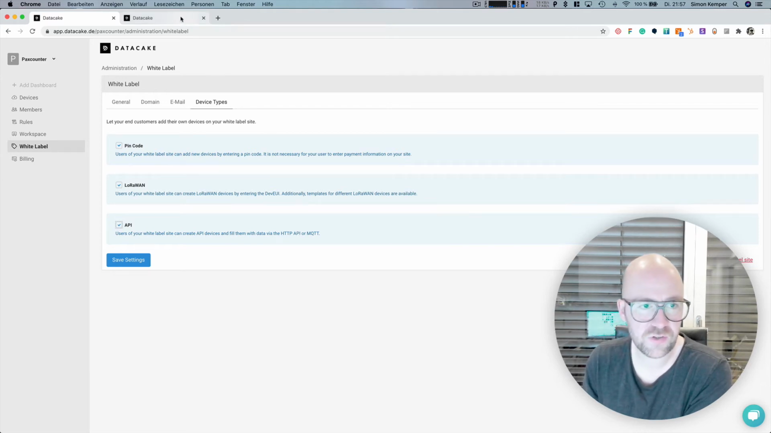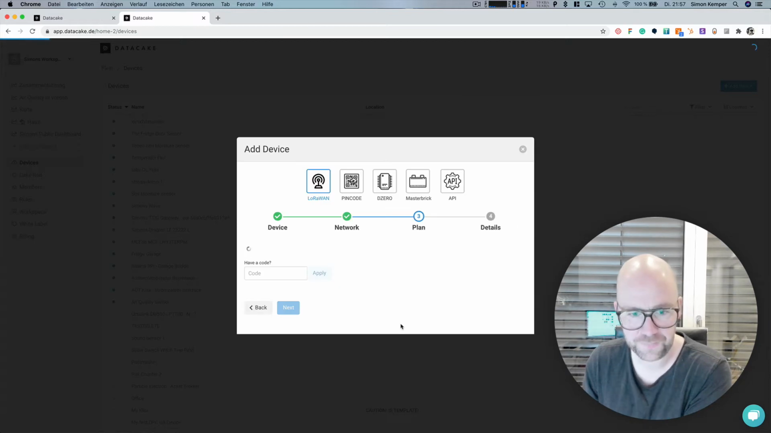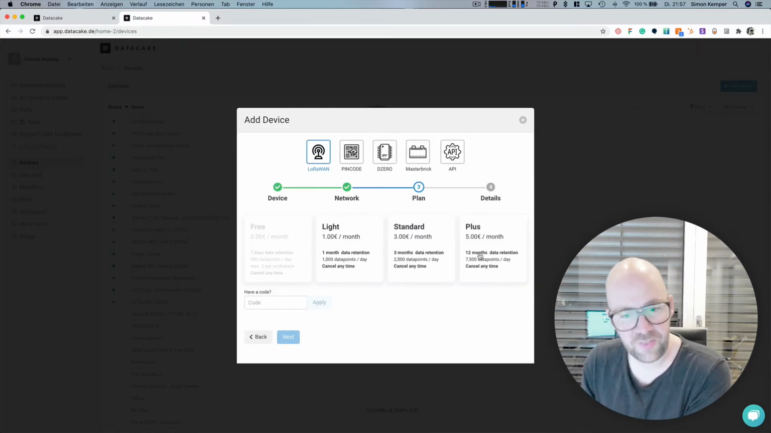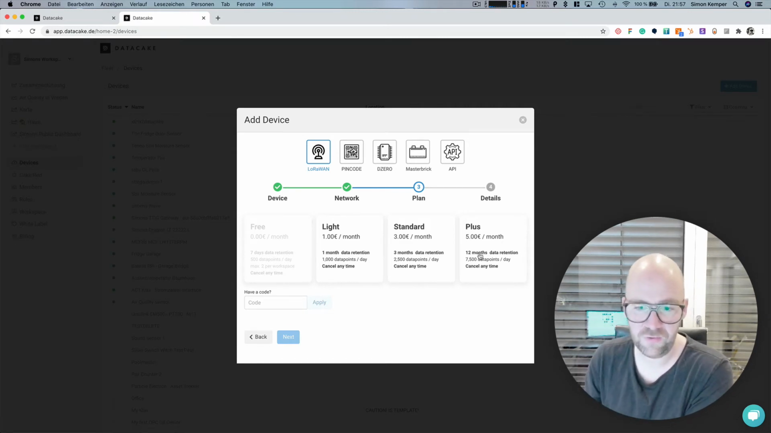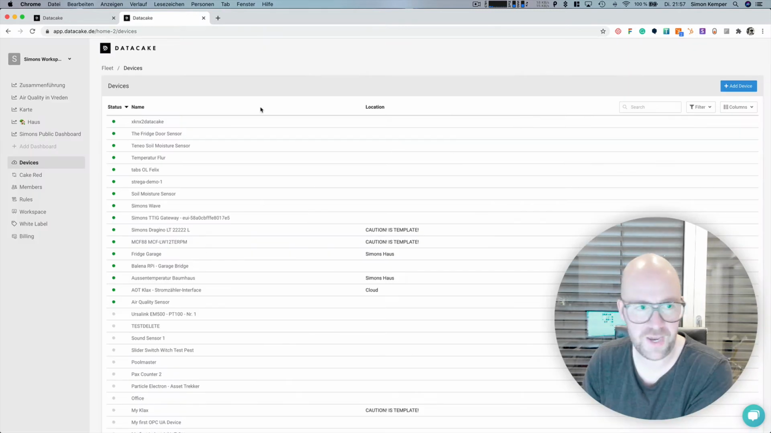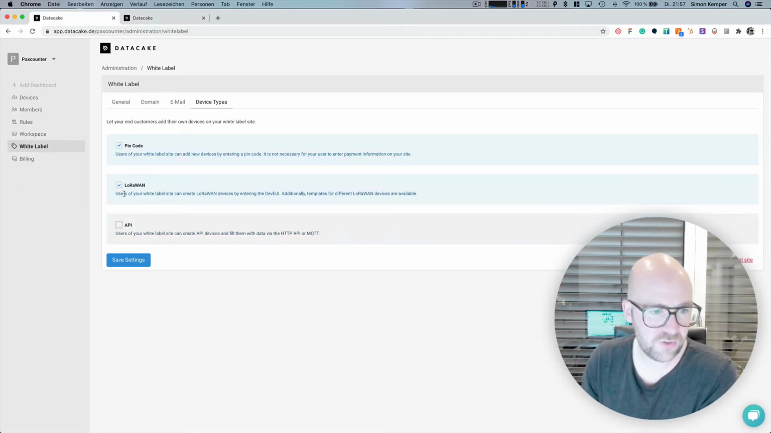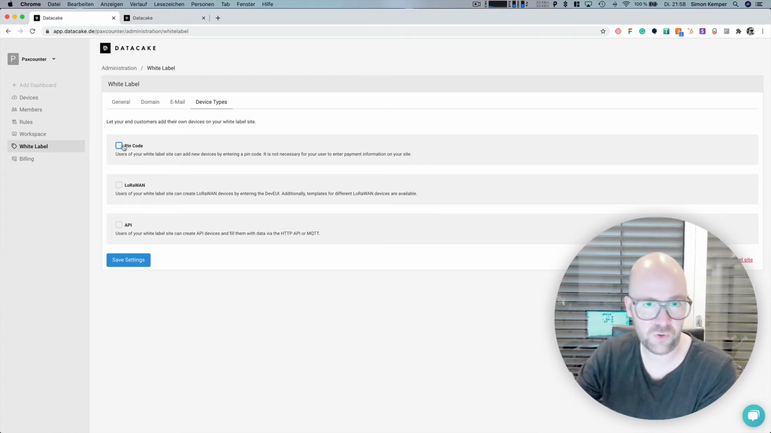This would require that your customers would select a plan, like in this case, and the payment system is still on our side, but if you want to use that kind of plans for your customers, please contact us and then we can find an agreement here. Okay, so you could select that. You also could leave that out. So that means that nobody except you is able to create devices on your customer's white label site, but not your customers. But we leave pin code in that case.